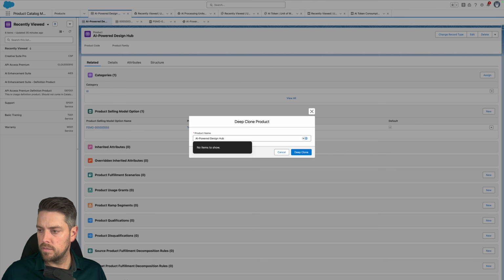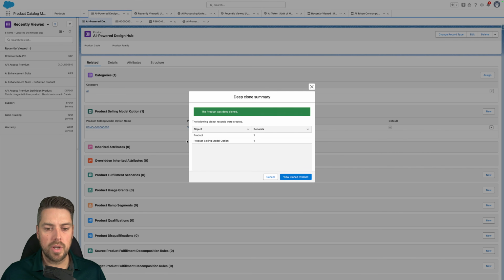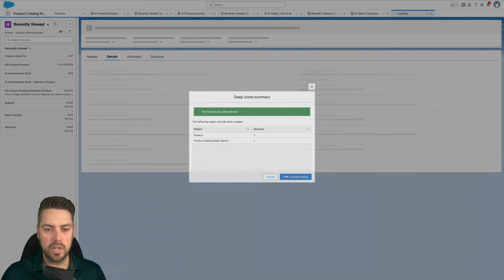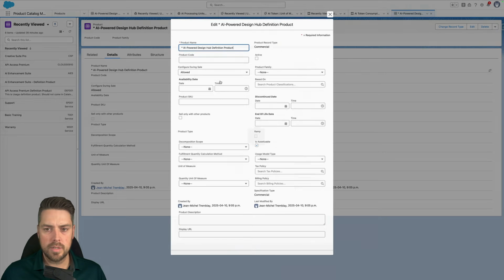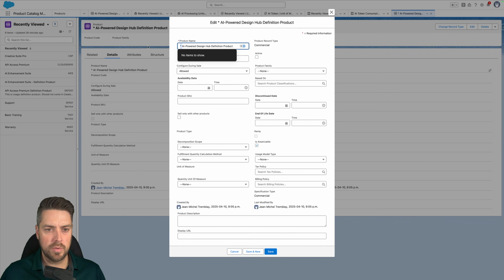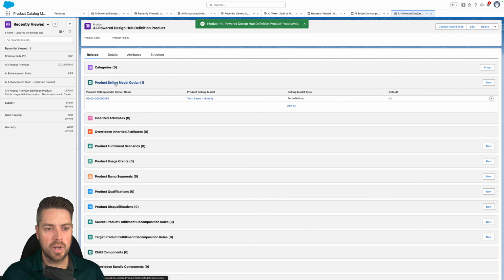So we'll simply extend the same name, but add that as definition product. So AI powered design up definition product. We'll do deep clone. So that's going to recreate our product and product selling model option. And then we can view cloned product. And on here, let's make sure we set this to active, remove the typo in the product name, set the product to active, and we don't need a price book entry at this point for that product. Simply make sure you've got a product selling model option as well for that usage definition product.